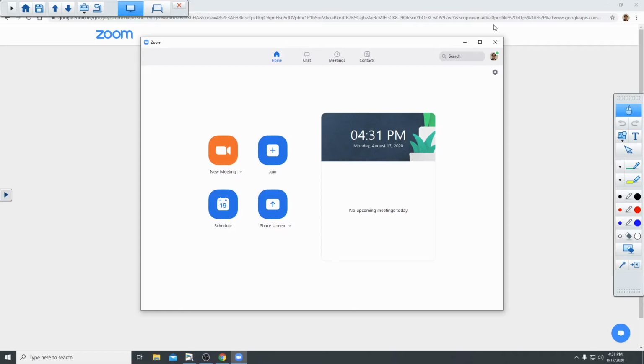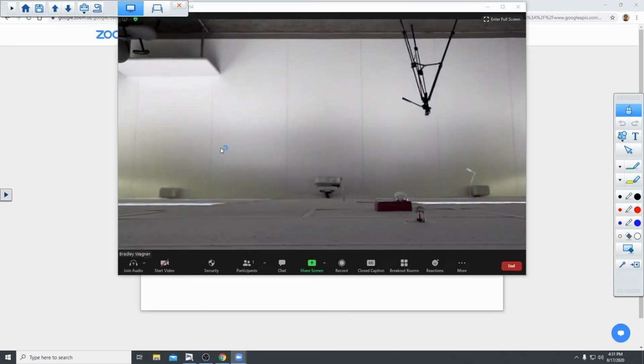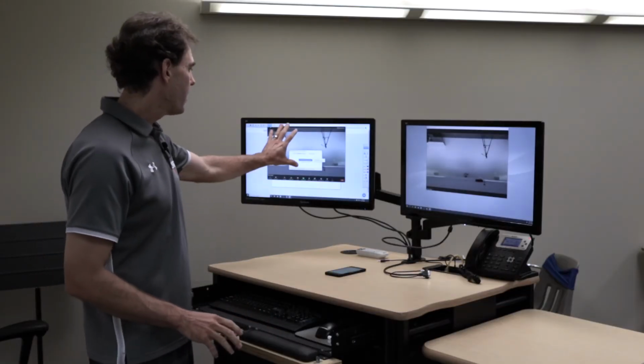Let's go ahead and test these settings by creating a new meeting. So I will click on the new meeting key, and that will open up my Zoom meeting. Notice it opens up two windows. You have your primary window and your secondary window.